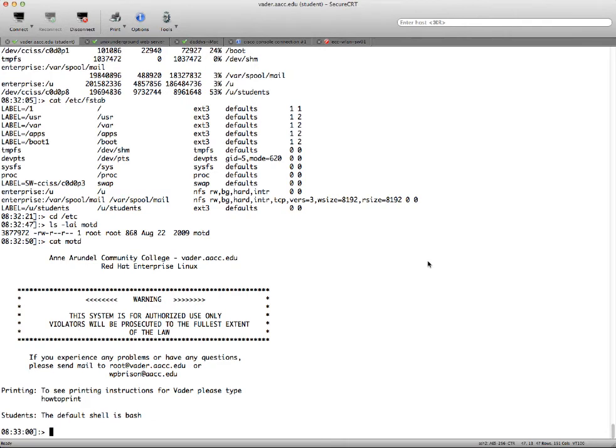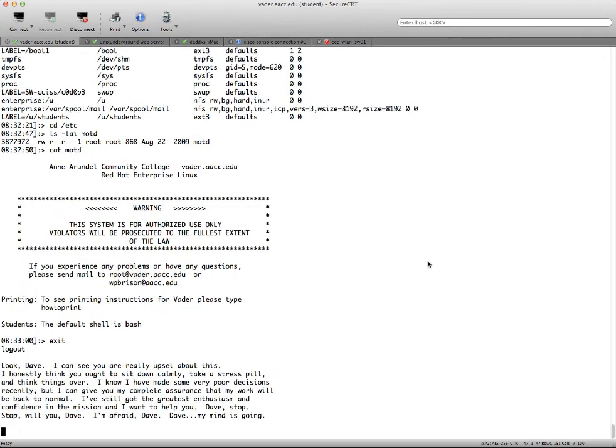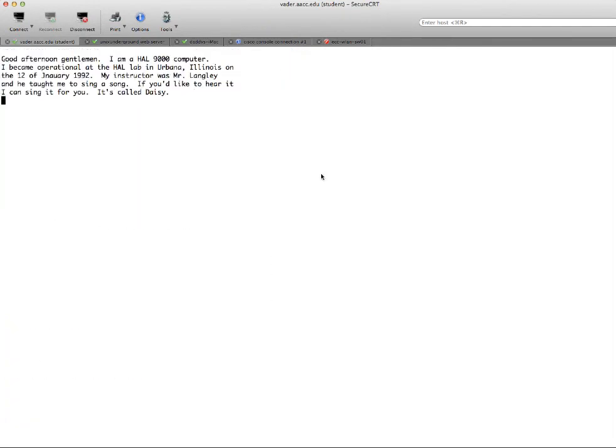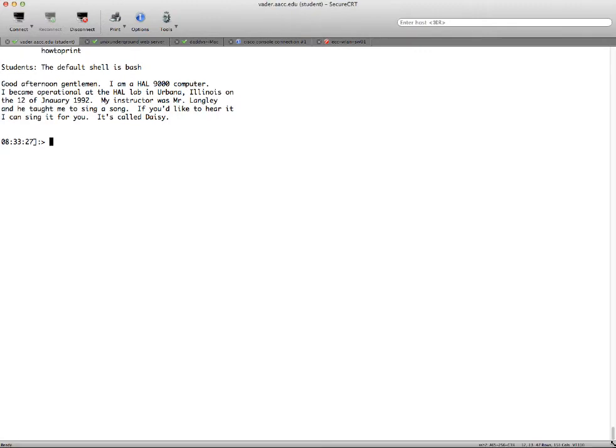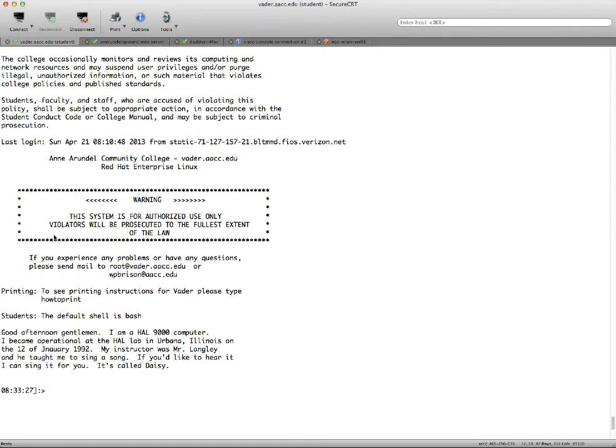So I'm going to exit my session here, and we've got the Space Odyssey 2000 line there, and I hit enter. You can see it cleared the screen. But this was the message that was printed to the screen as I logged in.